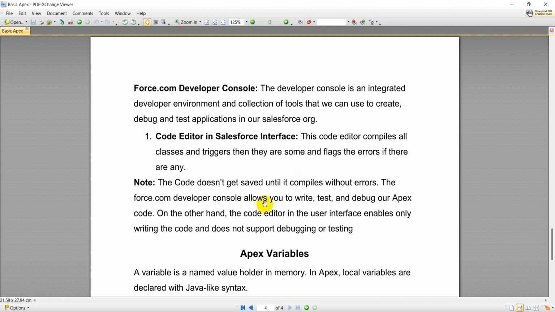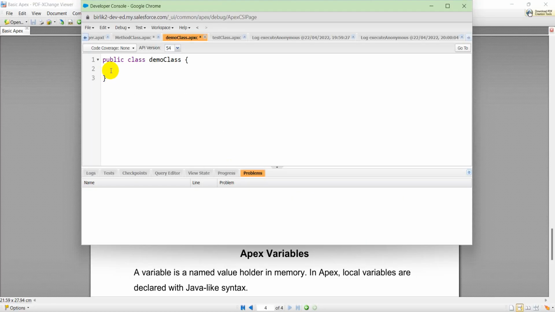The Force.com developer console allows you to write, test, and debug our Apex code. We can write our code here. Like if you want a string, you can write a string equals to Apex. Sorry, string, then Apex is easy. We can write our code, as you can see, in the developer console.